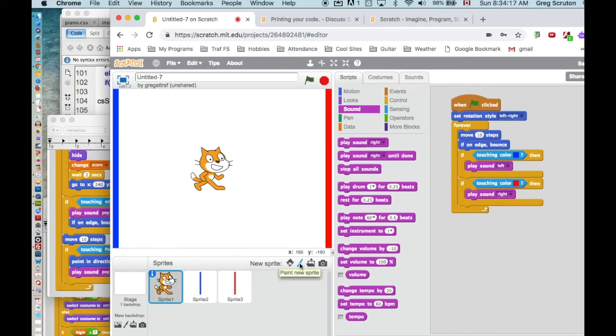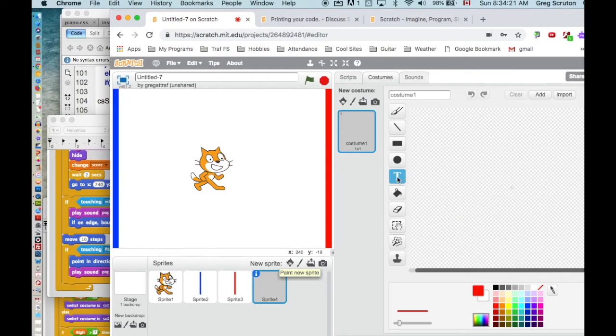I'm going to make a new sprite. It's going to be a text sprite. I'm going to write, it's in red, so I'm going to write right, R-I-G-H-T, like that. Click outside of it, there it is. Be very careful to click on one of the letters to get it to move. I'm going to put right on the right side.